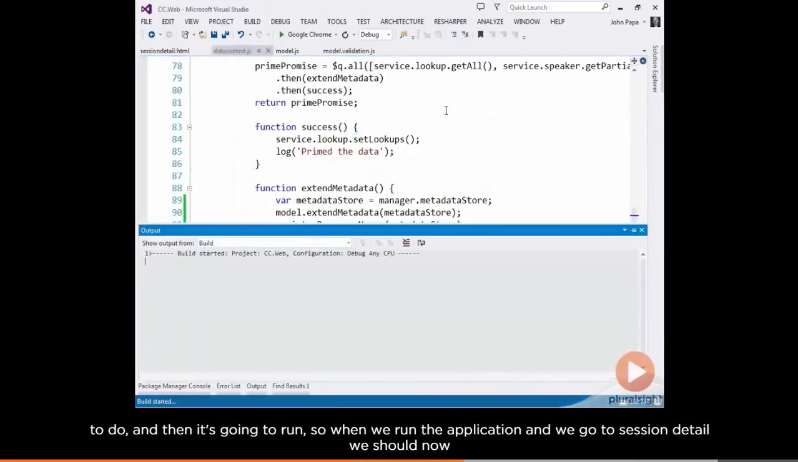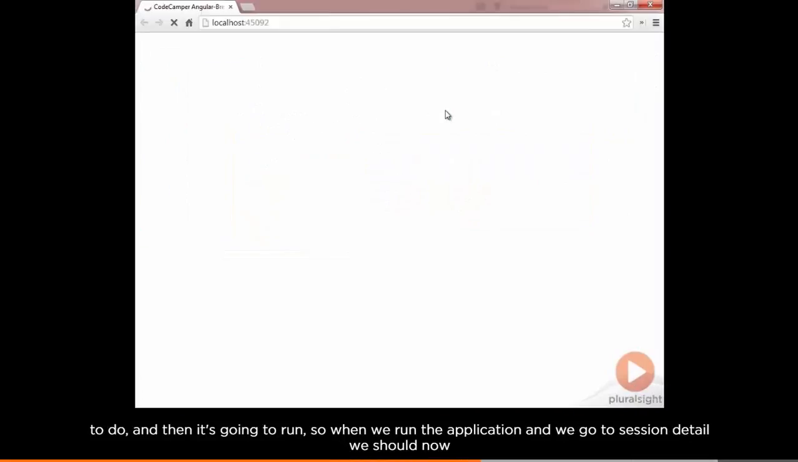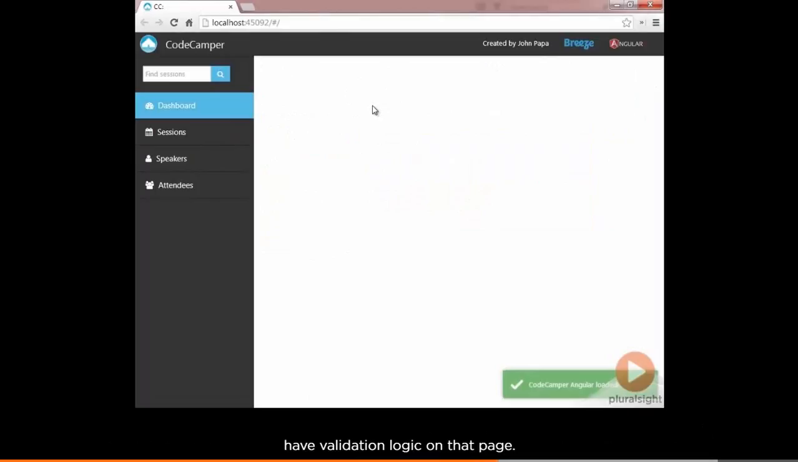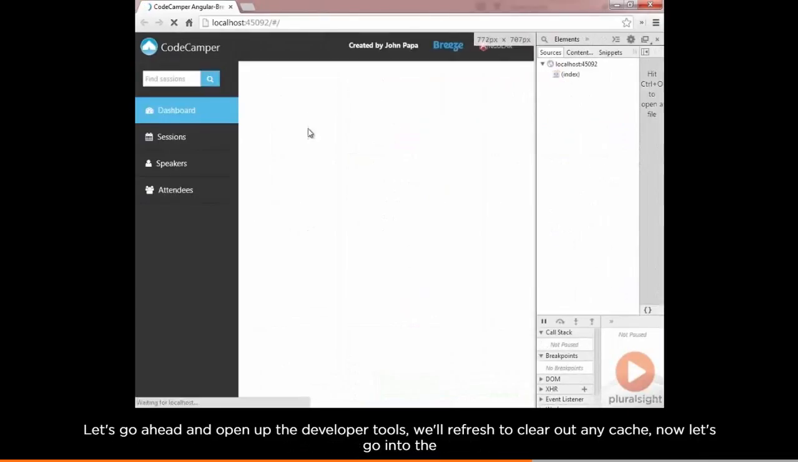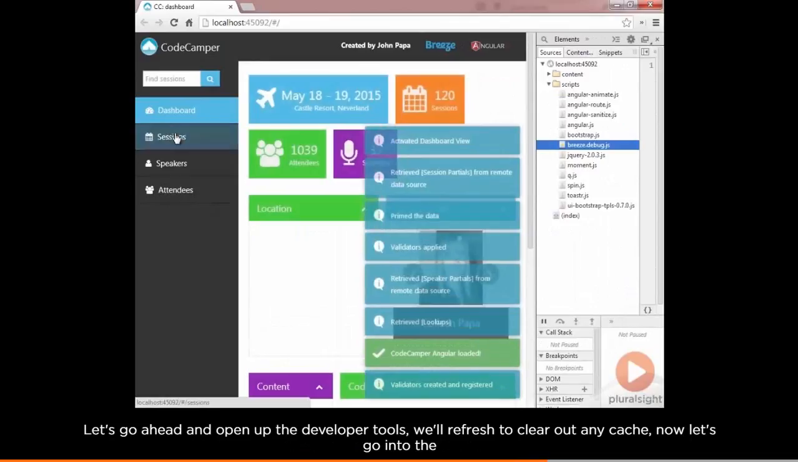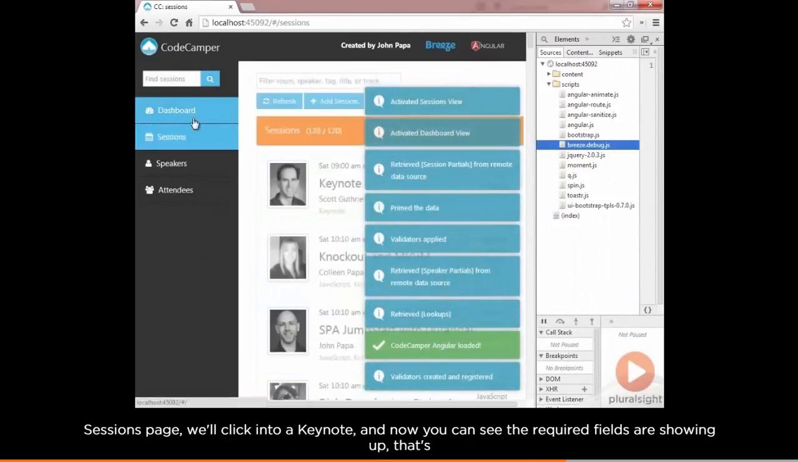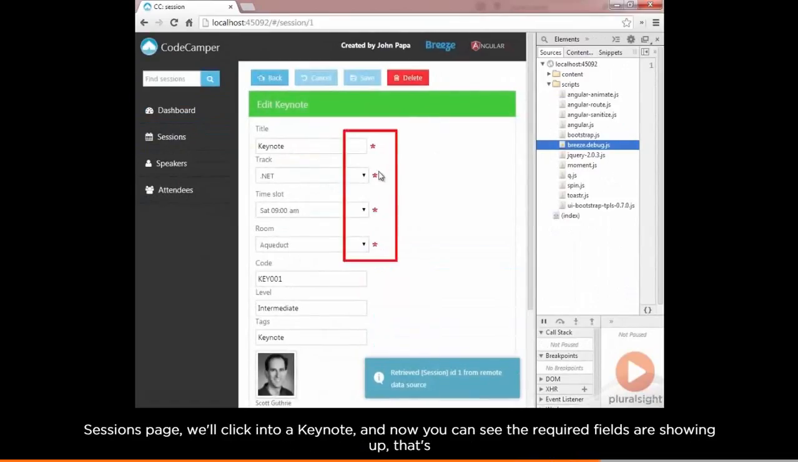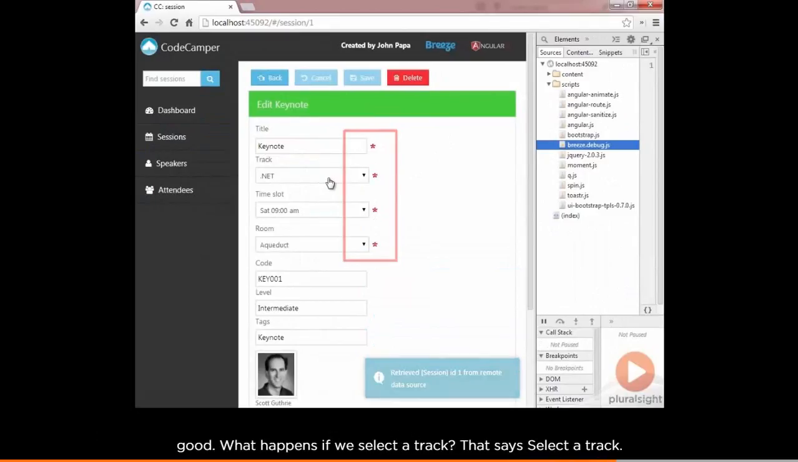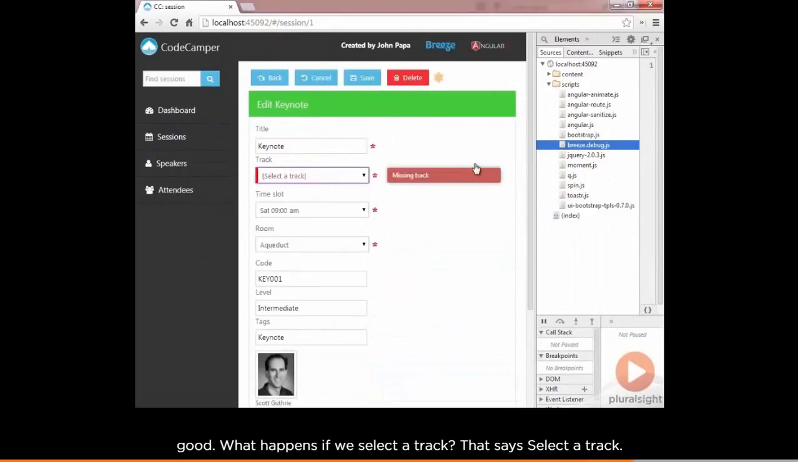So when we run the application and we go to session detail, we should now have validation logic on that page. Let's go ahead and open up the developer tools. We'll refresh to clear out any cache. Now let's go into the sessions page. We'll click into a keynote. Now you can see the required fields are showing up. That's good. What happens if we select a track? That says select a track. Now we have a validation mistake.